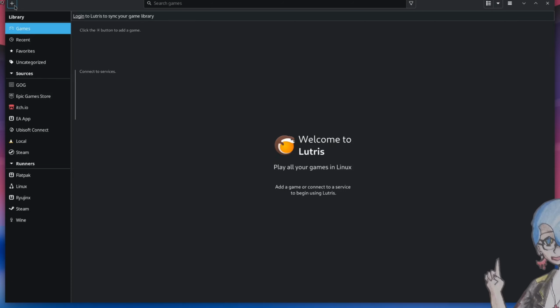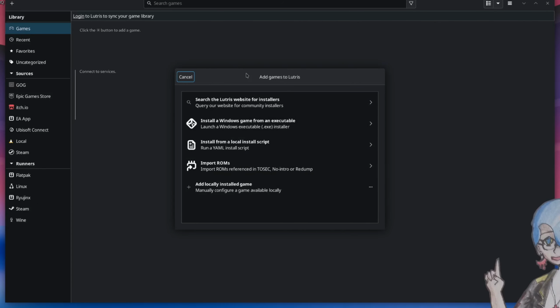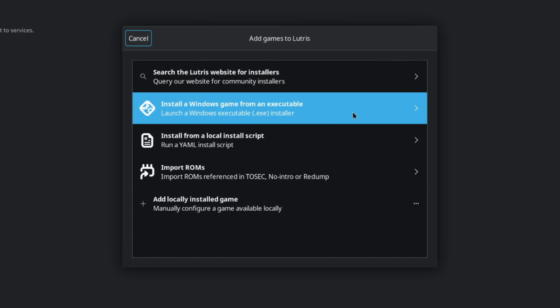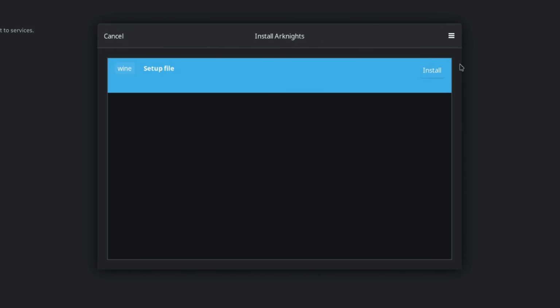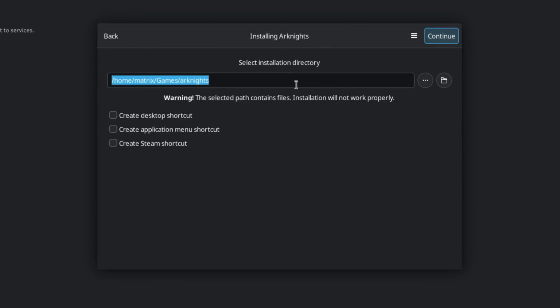and there you go. So now what we want to do is add a game and click the second option, install a Windows game from an executable installer. And we'll name it Arknights. Yep, it's for Windows 10 64-bit. Let's install. Yep, install it again.